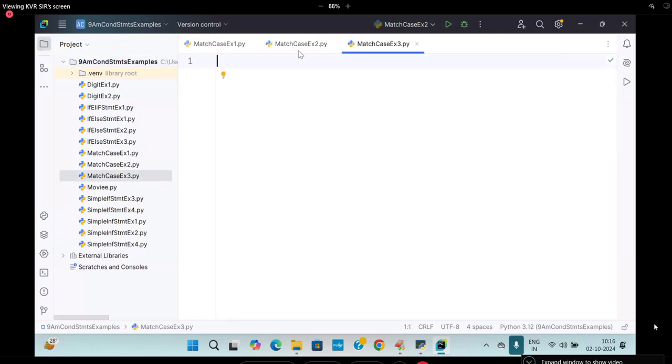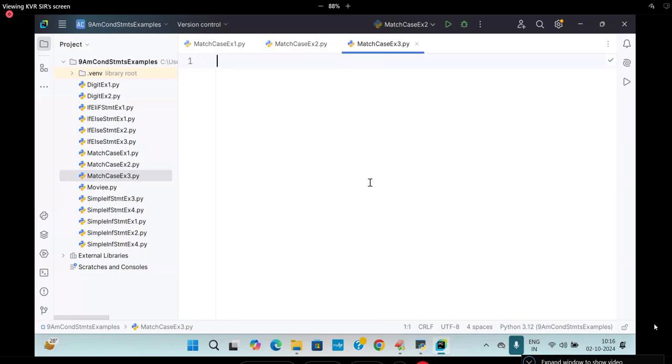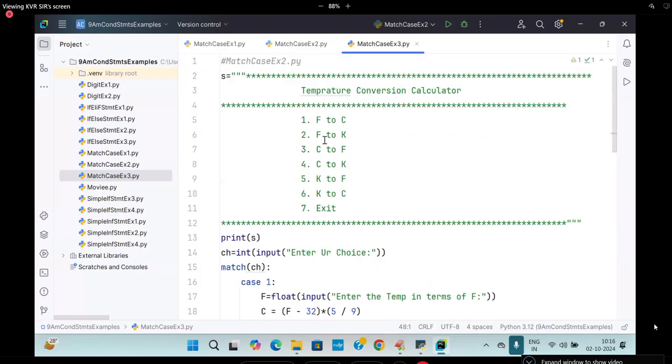Already said, now match case example 2. I will carry this and write it here. I'm going to mix choice 1 and choice 2, and write them into one place only. Fahrenheit to Celsius and Fahrenheit to Kelvin are under one choice only. Either 1 or 2, you go for this only. Either 1 or 2 choice, I will go for it.